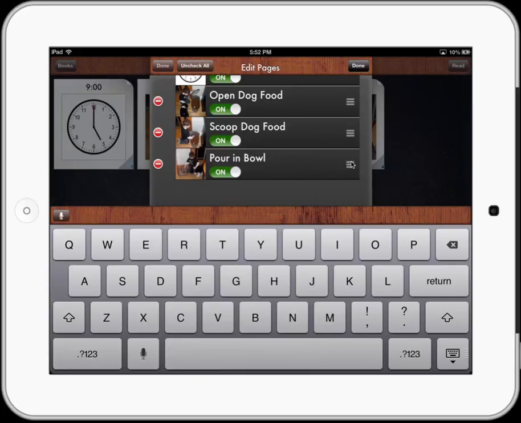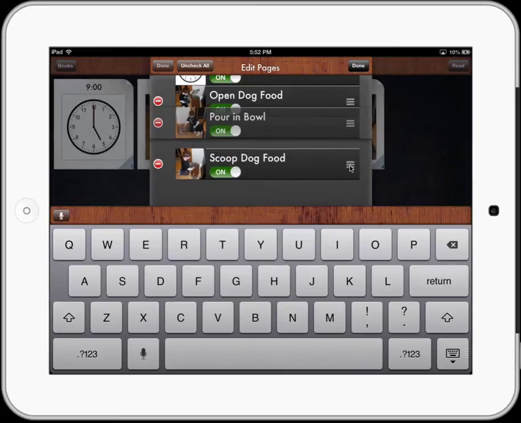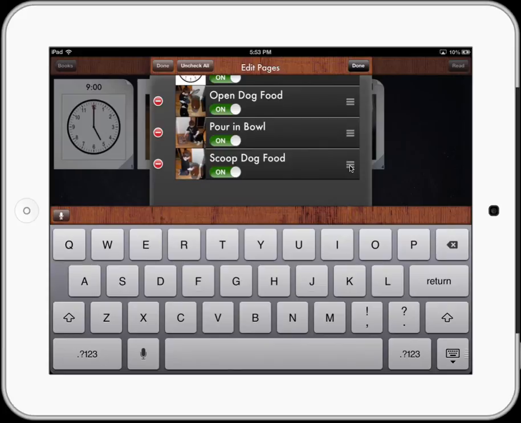So what I can do is click on these move page handles and hold my finger down on it. And as you can see, I have the ability to move it wherever I want within the book. But logically, it's not logical to pour the food in the bowl before scooping it out of the dog food can. So I'm going to put that right back where it was.